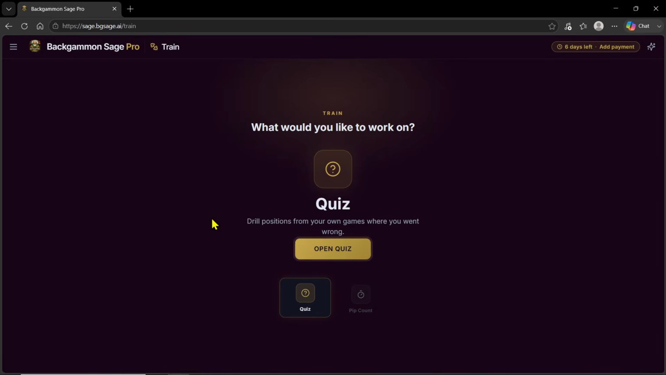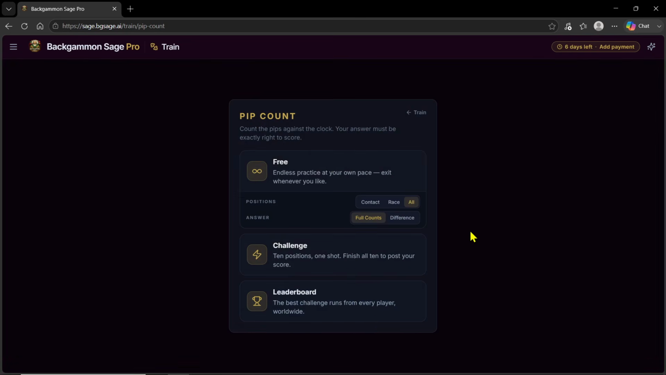Train is pretty cool. So this is basically your database, and you can quiz yourself on your mistakes. You can also practice pip counting. They have some pip counting challenges that you can try. They have a leaderboard, so that's pretty cool.